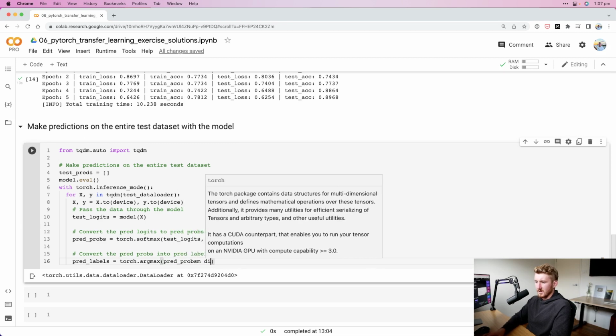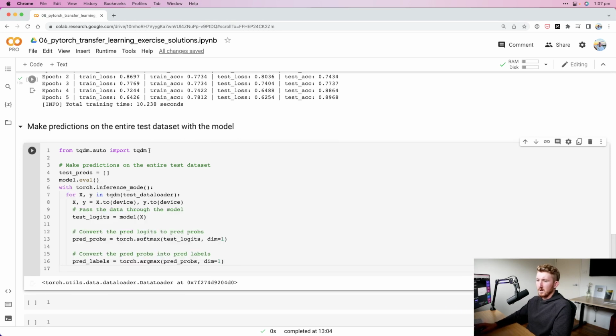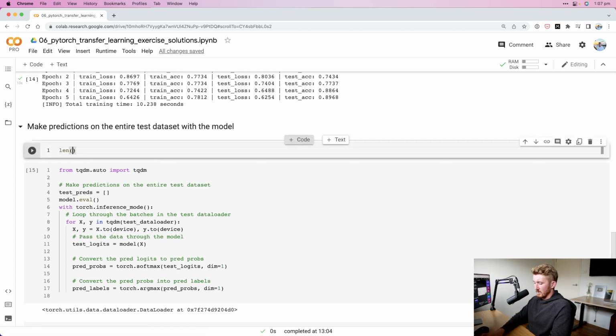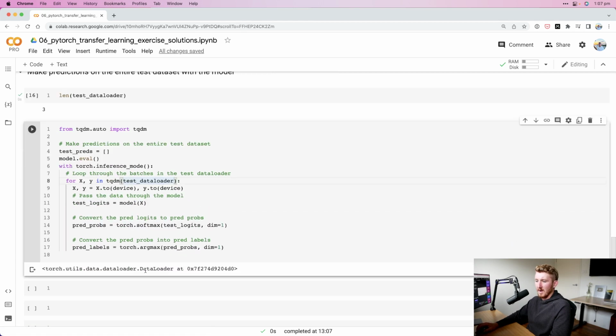Oh, I think we do actually, because this is going to loop through each batch. So, because it loops through the batches in the test data loader. Right now our test data loader is batches of images. So length of test data loader. It won't be very many. Yeah, we've only got 3 batches, but that's okay.